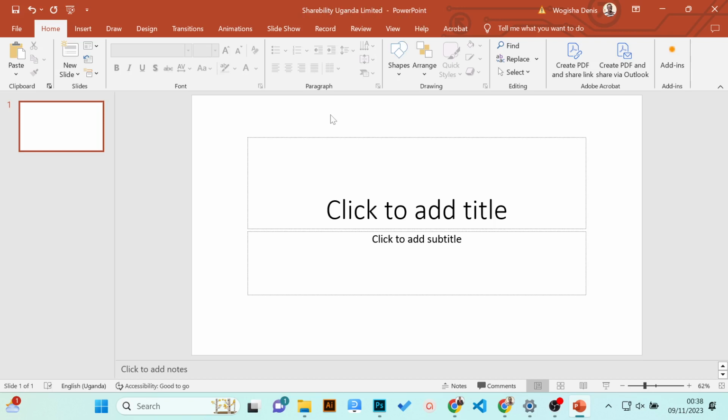Okay, the next thing is we're going to look at how to create new slides. By default, PowerPoint always gives us the first slide, which I want to say is the introductory slide. During your presentation creation, you use this slide to introduce your topic or whatever you're going to talk about to the audience.